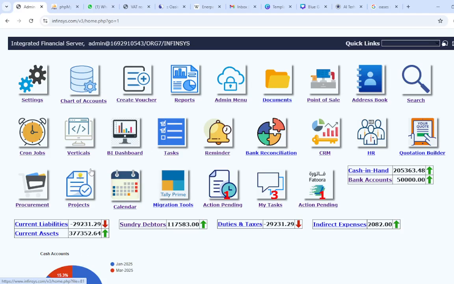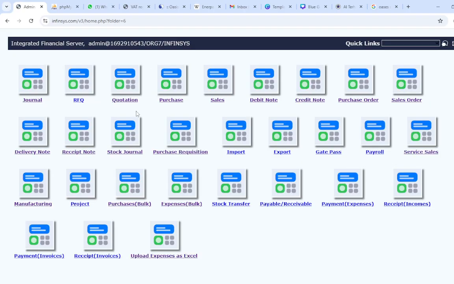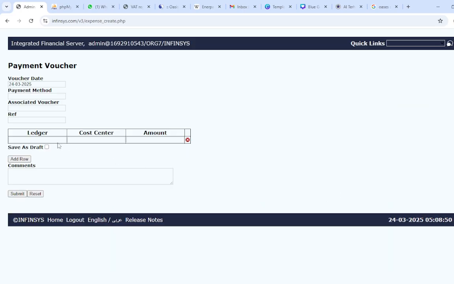Recording expenses. You can select create voucher and select payment, like expenses. Here you can choose the ledger, like if the expense is fuel expense, we already created that ledger. If the ledger is not available, you can create it under indirect expenses ledger.